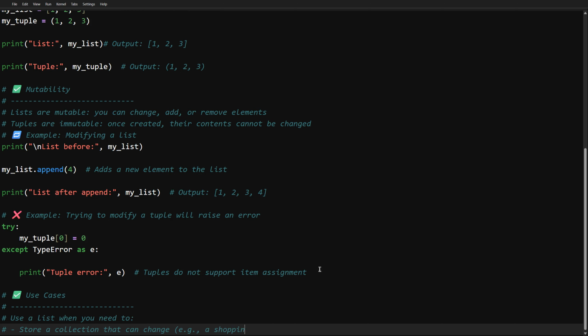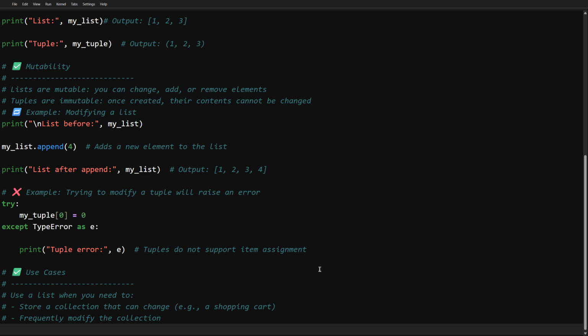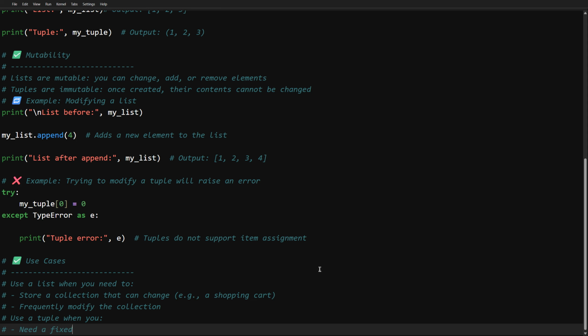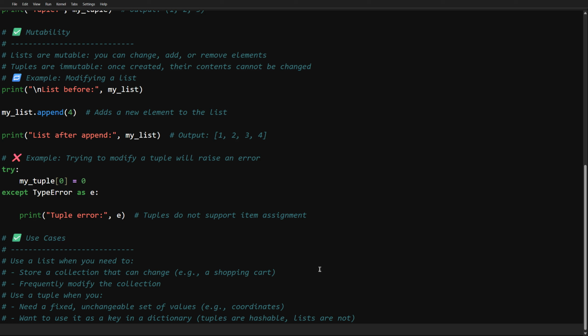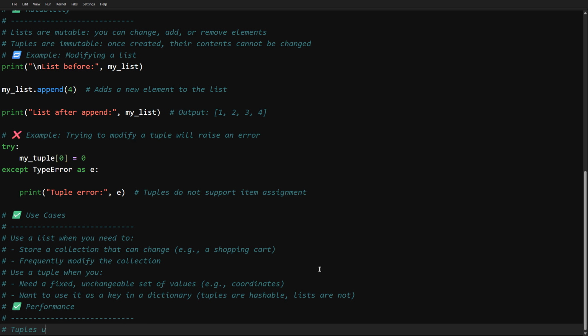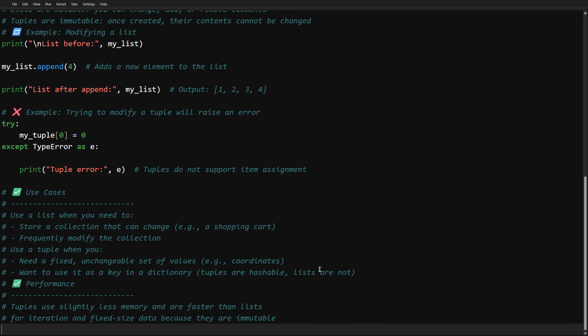So, when should you use a list? Go for a list if you need a collection that can change, like a shopping cart, or if you'll be adding and removing items a lot. Tuples are perfect when you want a fixed set of values like coordinates, or if you need to use them as keys in a dictionary since they're hashable and lists aren't. Let's talk performance. Tuples use a bit less memory and are faster than lists for looping and storing fixed data, all because they can't be changed.